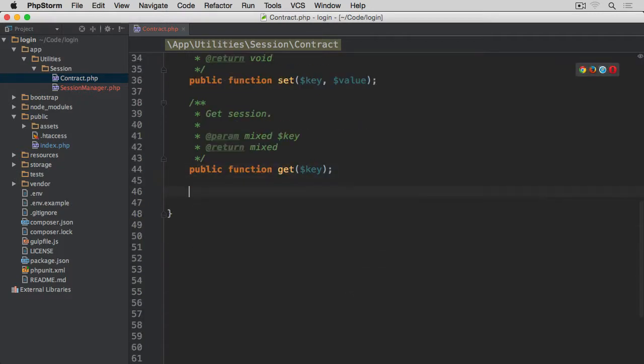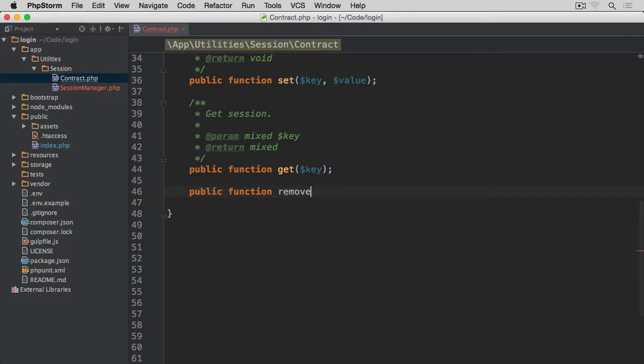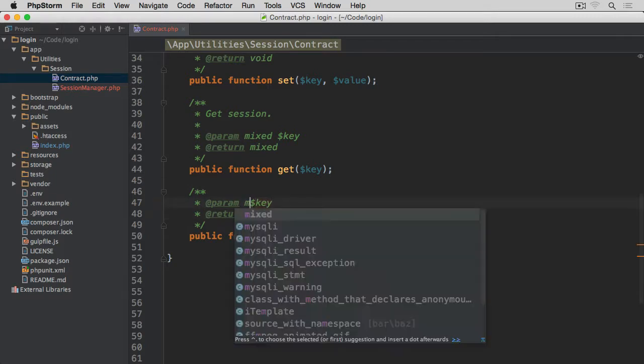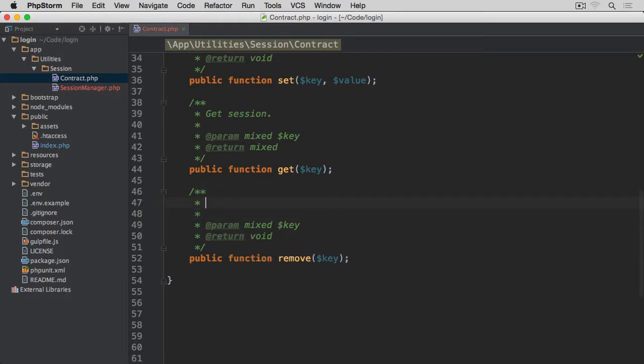And the next method that we need to have available on both implementations is the way of removing a given session by key. So public function remove, we specify the key, and now we are going to again use mixed for the key. It will return void, meaning it won't return any value, and then remove session by key.